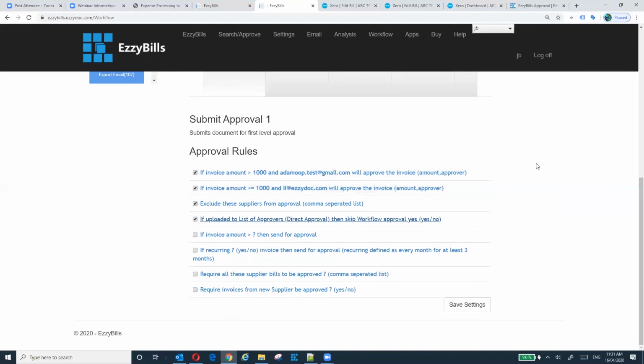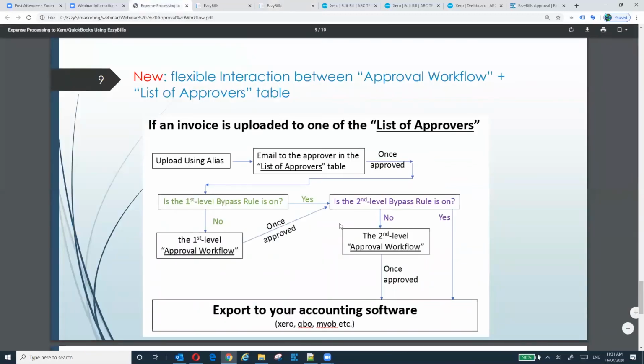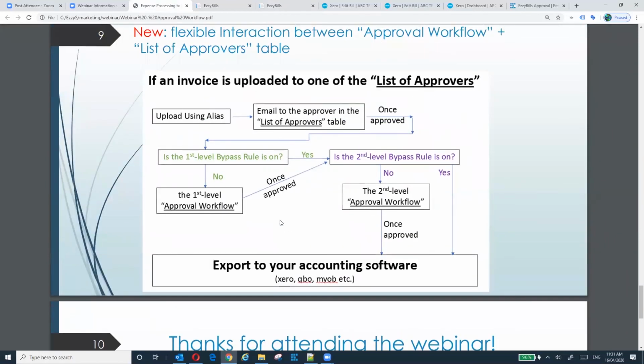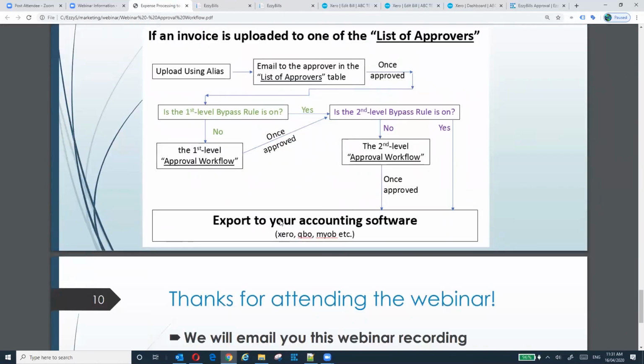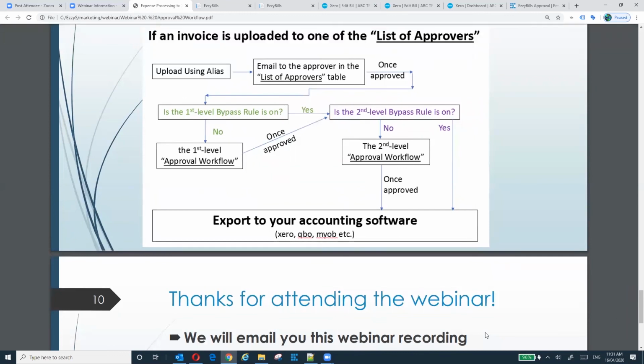With EzzyBill approval, in the past, we have really done a lot. The purpose is just to try to maximize automation, make it easier for you to use. So that's basically all I want to talk about today. And if you have any questions now, you can just click on the Zoom Q&A and ask me any questions.